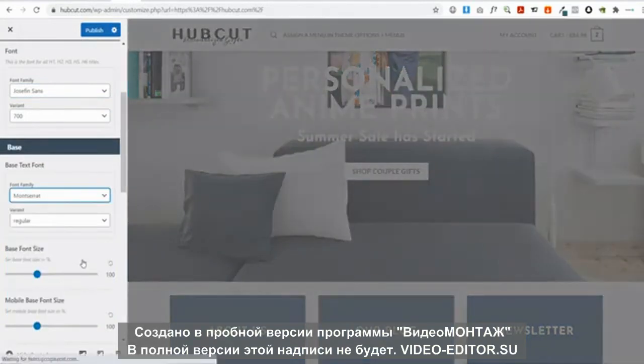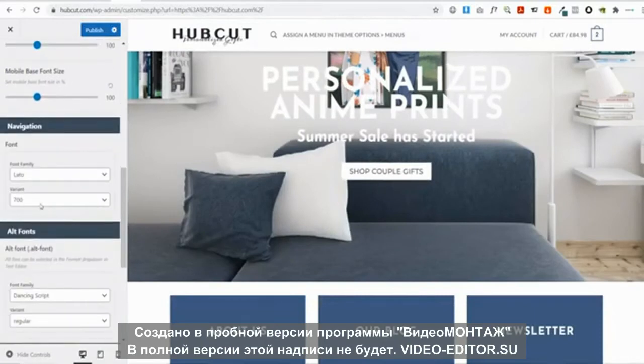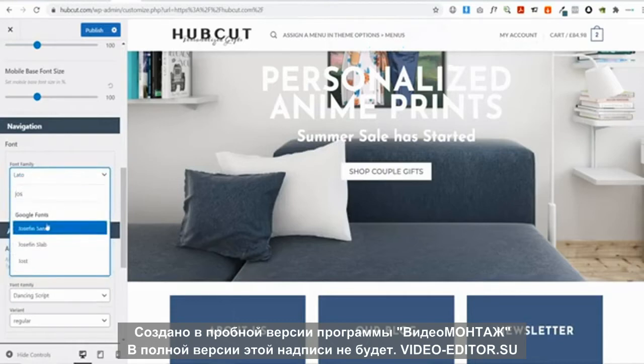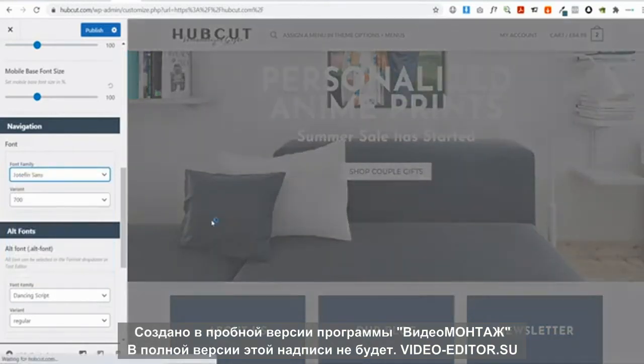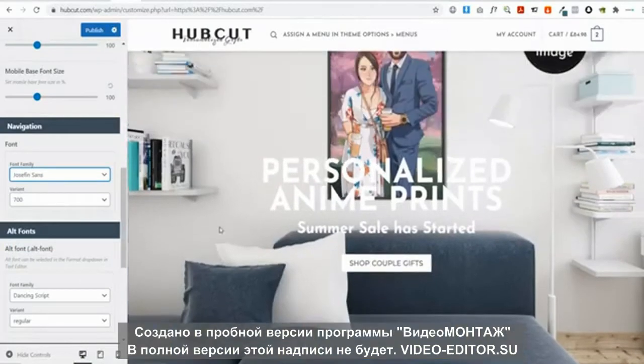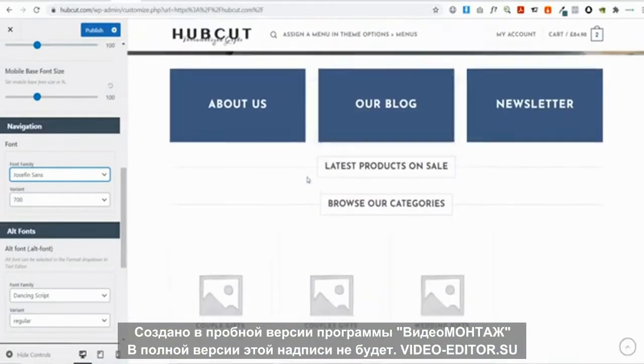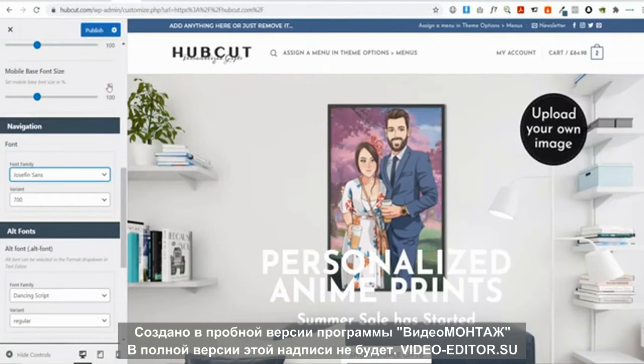And then once you have done that, finally over here you have the navigation. That's going to be the menu up here. So once again, I'm just going to change the navigation to match the headings. So that's going to be Josefin Sans once again. Now that we've done that, we can see that we have our new fonts. So that's looking really good. The next thing you want to do is change your colors. So we're just going to hit publish to save our fonts.